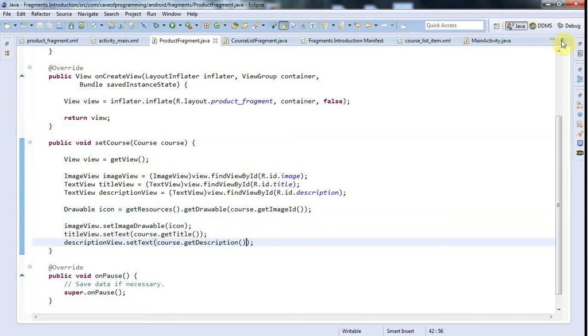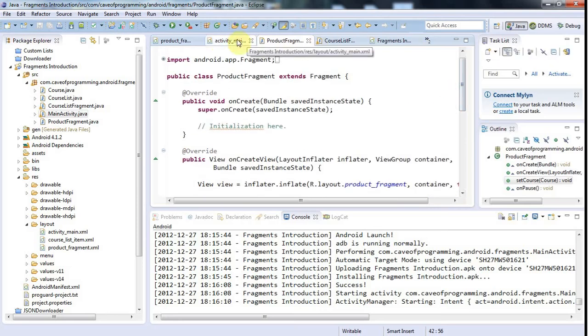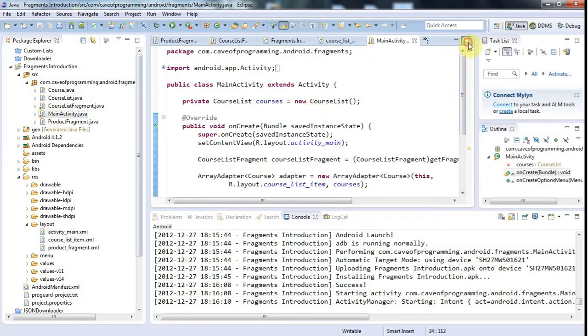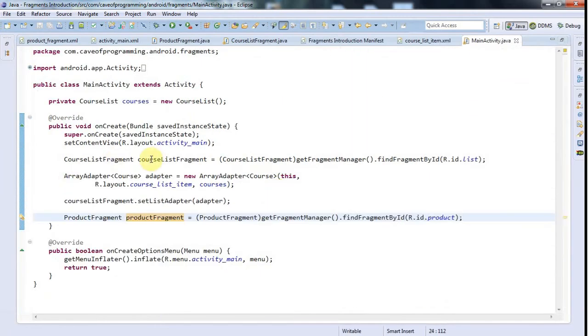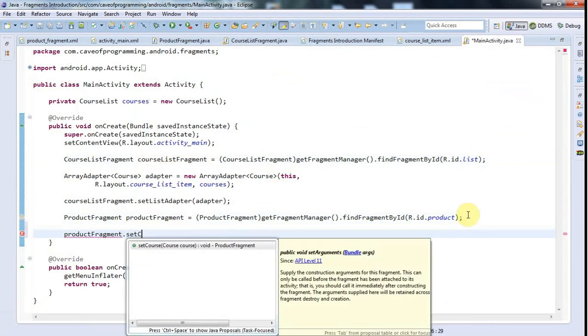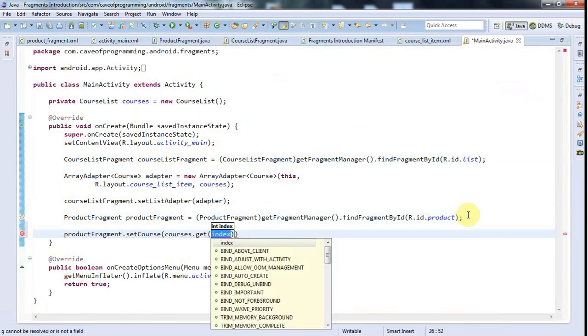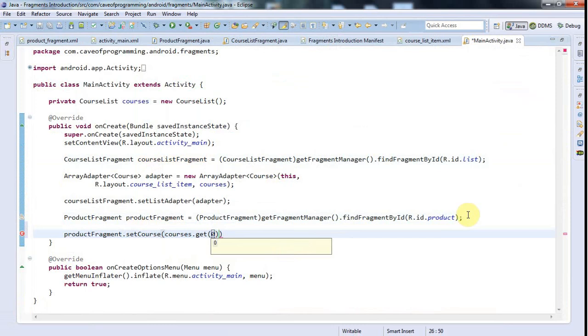And again, let's check that that works, because I like to build things up step by step. And I'll go to my main activity here, and in the main activity we've got the data here and we've got the product fragment. So let's say product fragment dot set course, and let's say course, I need the list, courses, which is my list of courses, dot get, and let's just get the first course there, and that should do the trick.